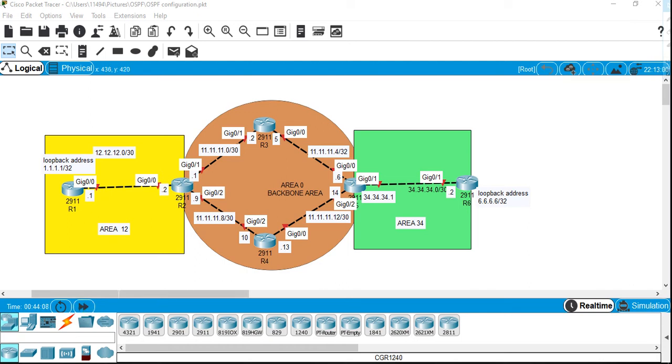So here is our topology. Today we're going to discuss this topology, the OSPF configuration. I have taken 6 routers, all 2911 routers. So just take a look at this overview.